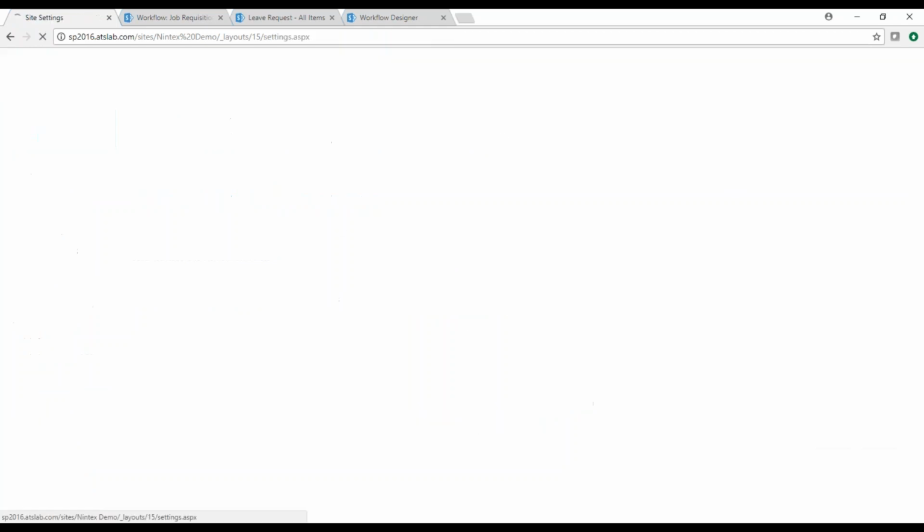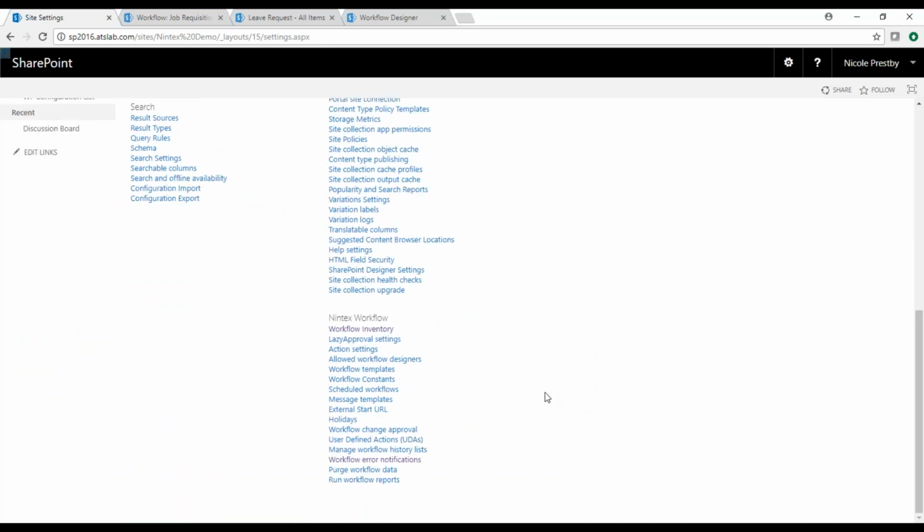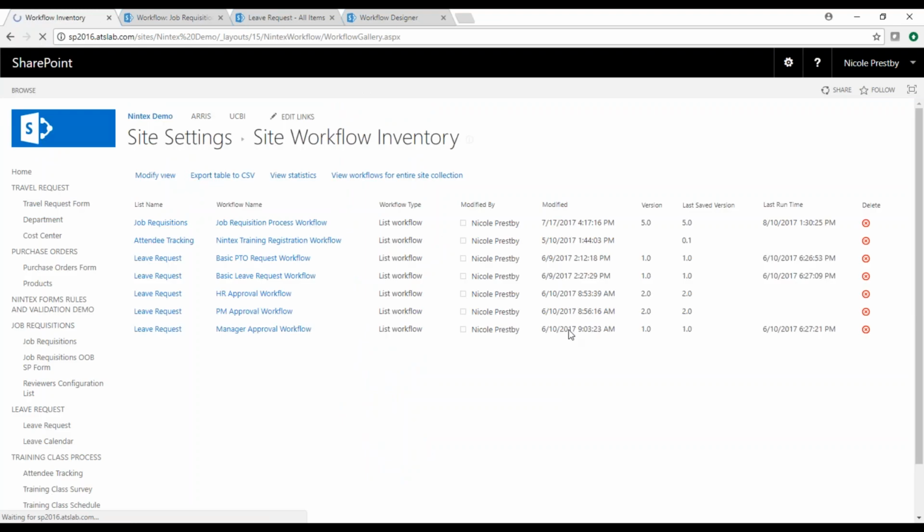All right. Now, if I go back to my site settings page, go back down to my Nintex Workflow section, the other thing I want to point out is the workflow inventory. So this shows all workflows across the entire site, including site workflows and list workflows. And you'll notice here that you can even view workflows for your entire site collection if you want to. This page is going to show us where the workflows live, in which parent list or library, who last modified the workflow and when, the latest published and saved minor versions, as well as the last time that each workflow ran.